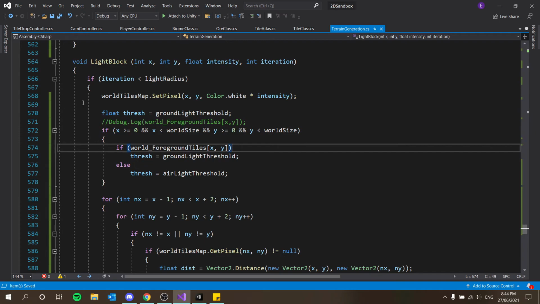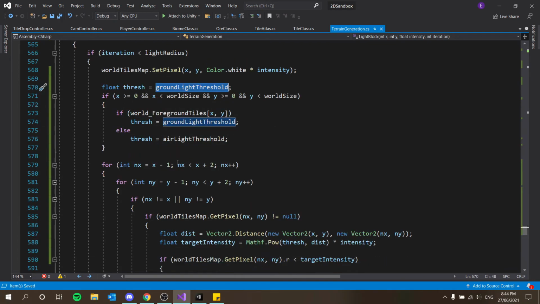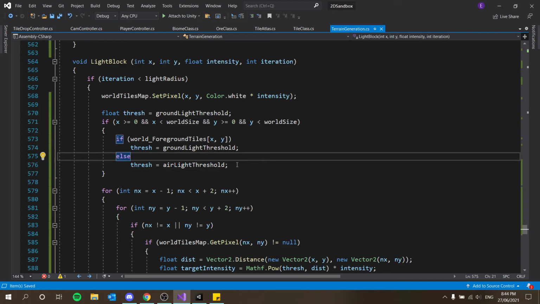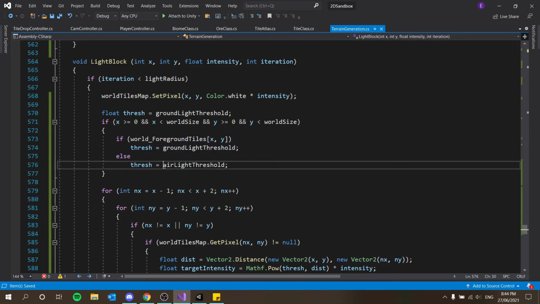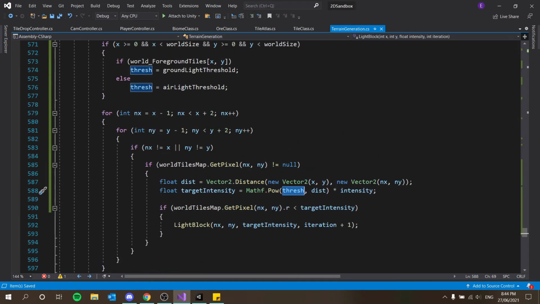Okay guys, so I've worked it out finally. This is the final code for our light block function. We can get rid of that. What it's doing is setting the thresh to just a value at first, so we can actually use it. Then we're checking if it's within range, in which case all we have to do is say if there's a foreground tile at that position, then set it to ground threshold. Otherwise, that means it's in the air, so set it to an air threshold. And then we're using the air threshold down here in our Mathf.Pow function. Apart from that, that's the only code I've changed.